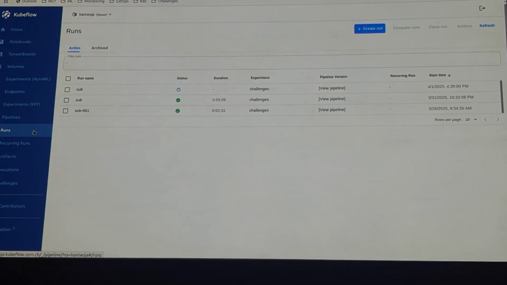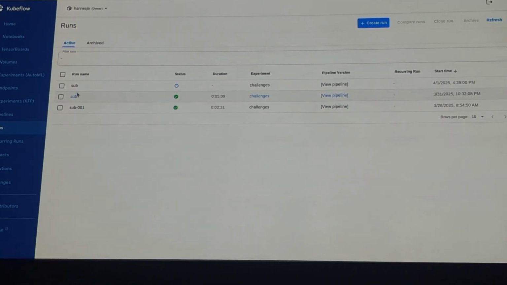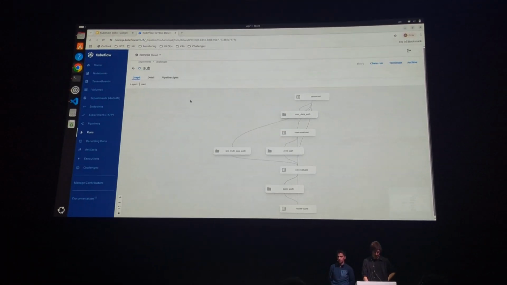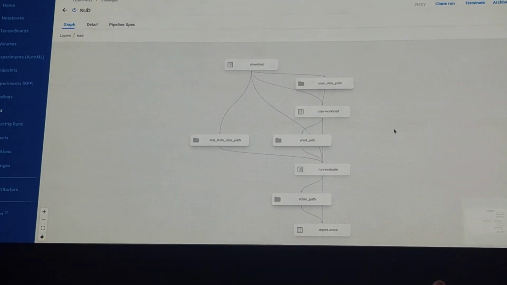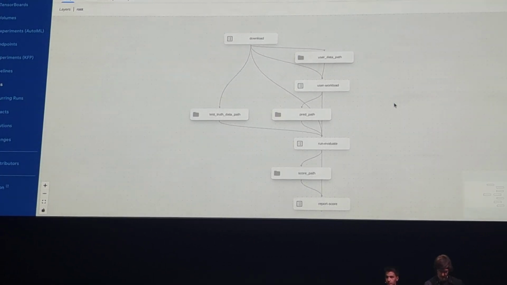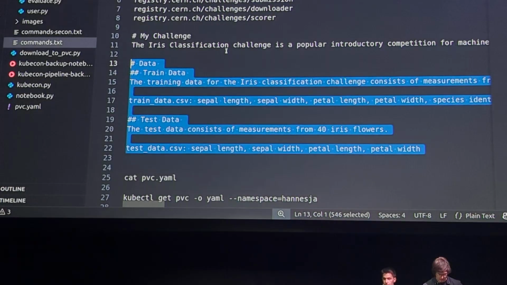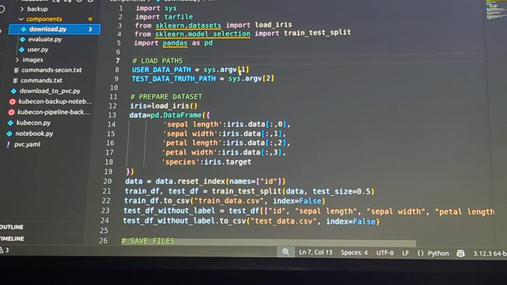If we now go to the tab for the runs, we can see that the new run spawned. These two are some previous tests that I did. So if we now look into it, you can see the graph that I showed you earlier. Let's wait a little bit until it runs through, and let's have a look at how the code looks.